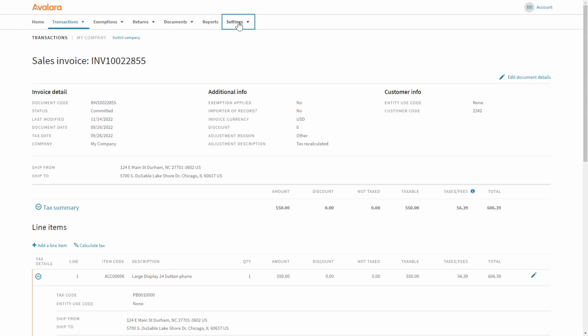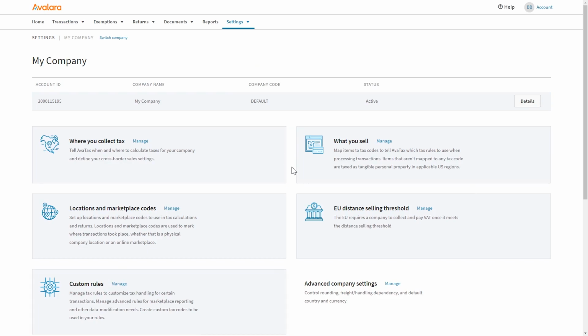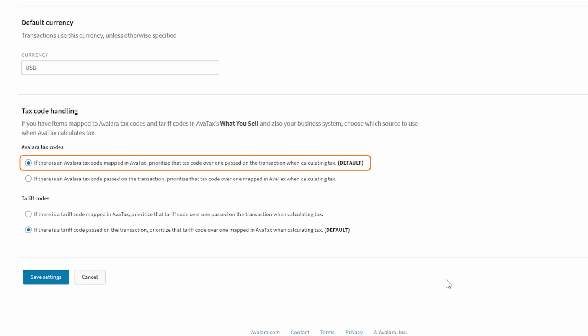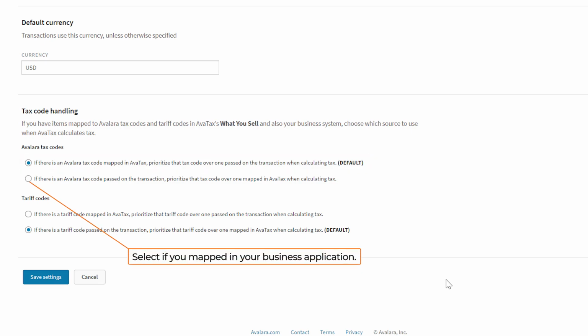Let's check your tax code handling settings. They're set to the default. So we'll first look in Avalara for a tax code mapped to the item. If we can't find it mapped in Avalara, we'll look for a tax code in the transaction line detail.